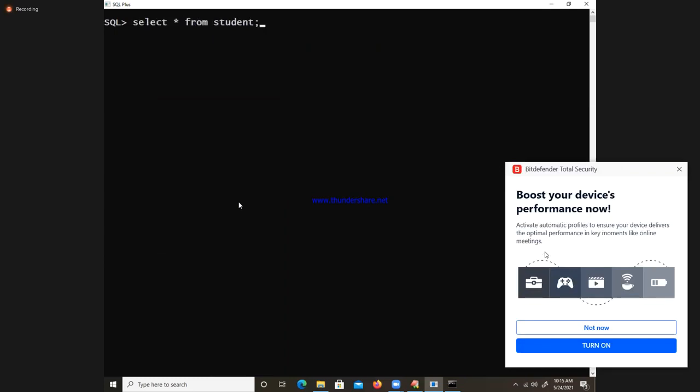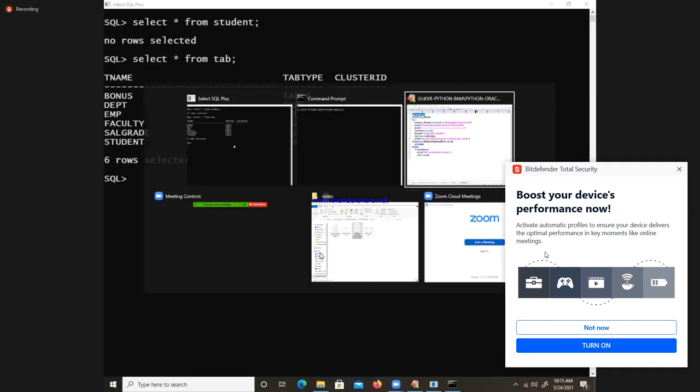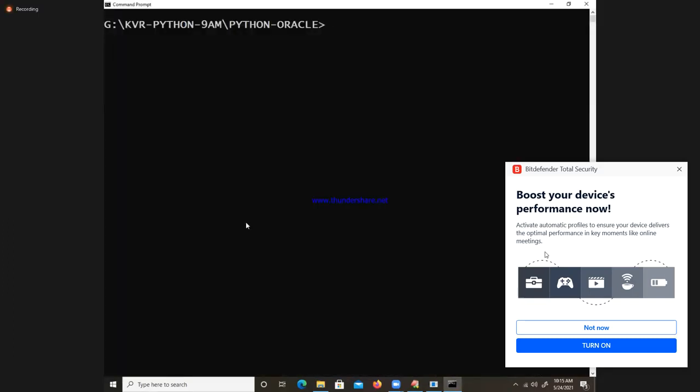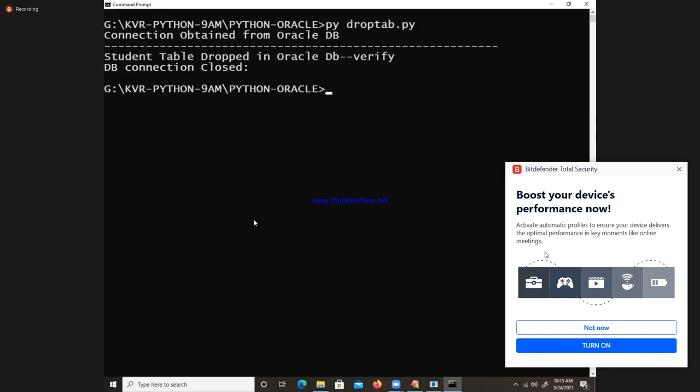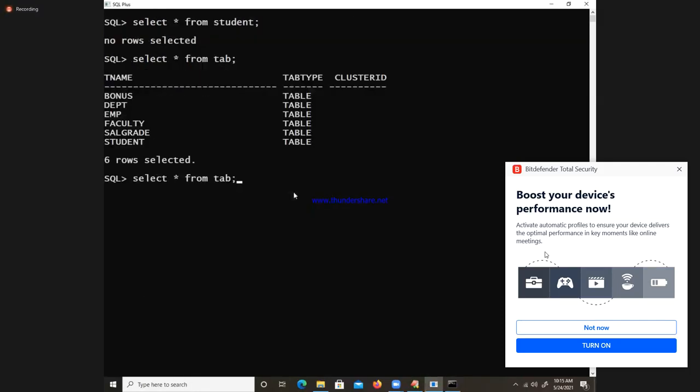Select star from tab. So you have the student table there. Now I am dropping that. Execute in the Python program. Fine. I will say drop tab dot py. See that? Connection obtained. Student table dropped in Oracle database, verified. DB connection closed. Go to Oracle, select star from tab.